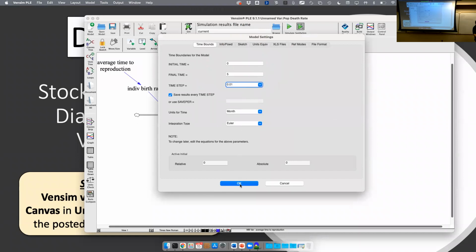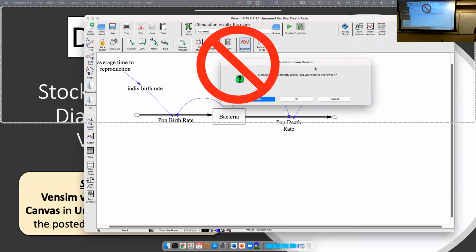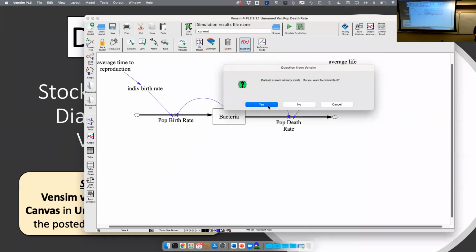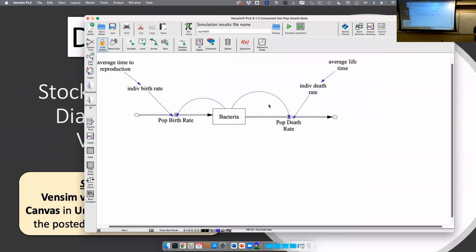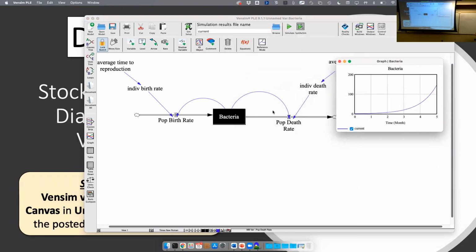And if I do all of that, then I can go up and hit play. It'll ask me again if I want to save. It might tell me the data set currently exists. I'm going to say yes, I want to overwrite it. And nothing appears to happen, but it generated data. And if I go over to graph, I can click, say, on bacteria, highlight it, and then click on graph. And it brings up a graph like this one, which looks exactly like I expected.